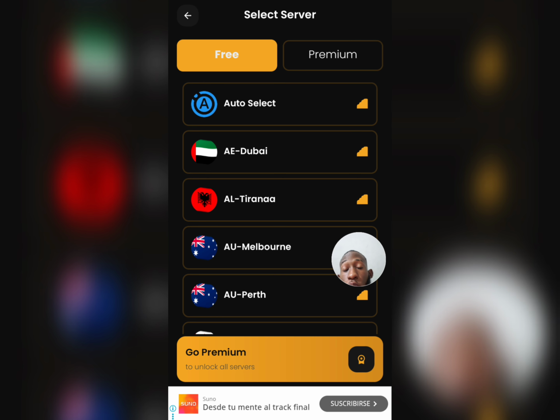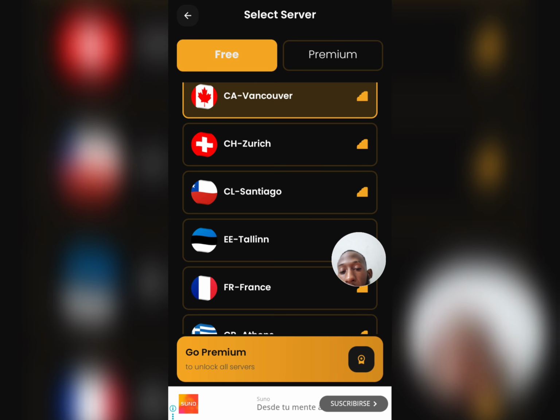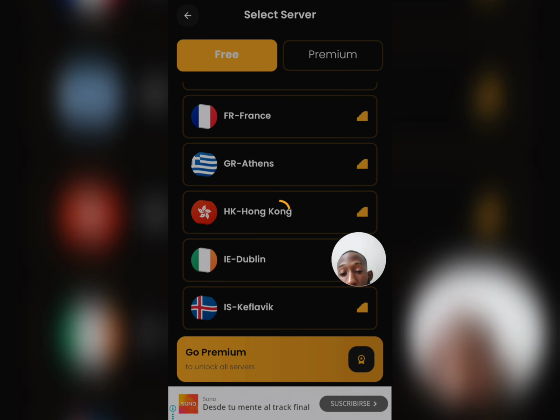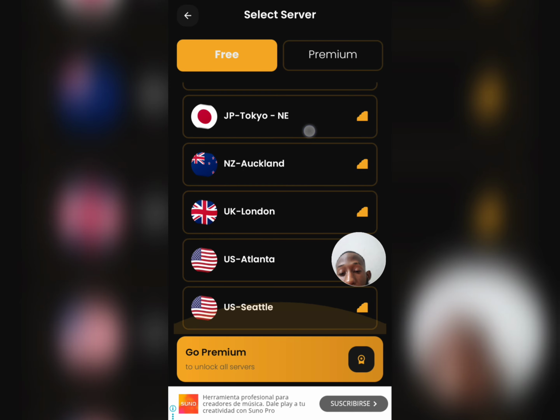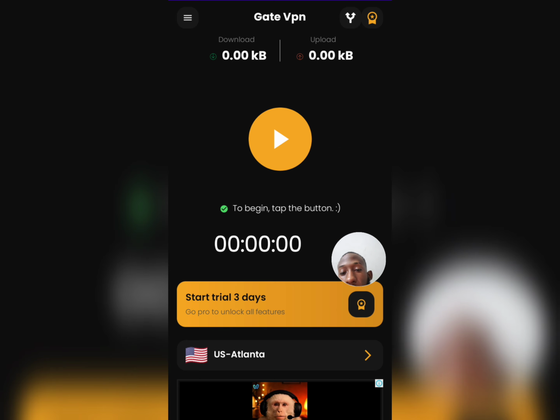like to use. I do recommend using the auto select feature, which selects the best server for you. So as you can see, you can scroll and find whichever server that you want to use. As you can see, quite a lot of servers to choose from, and you just select your server. So I'm going to select United States, or I can select the auto select option.